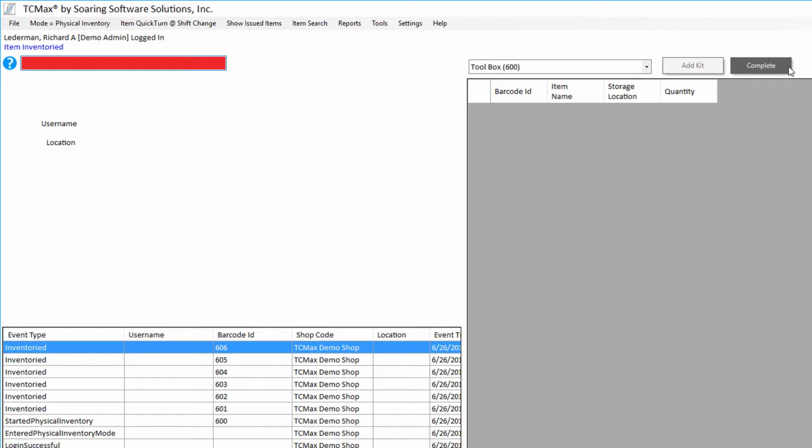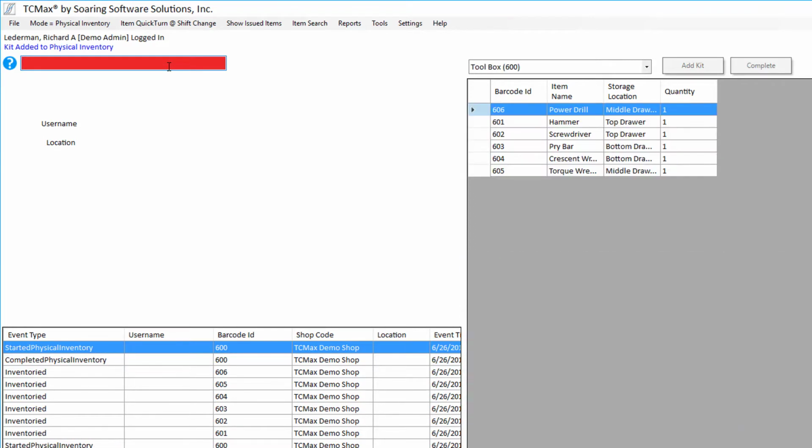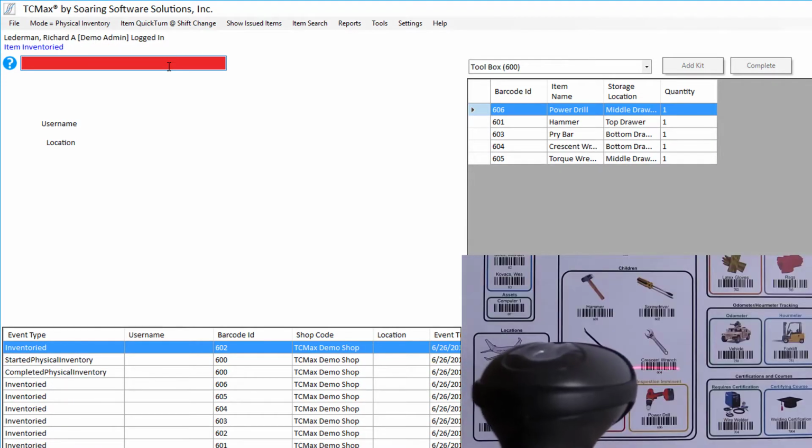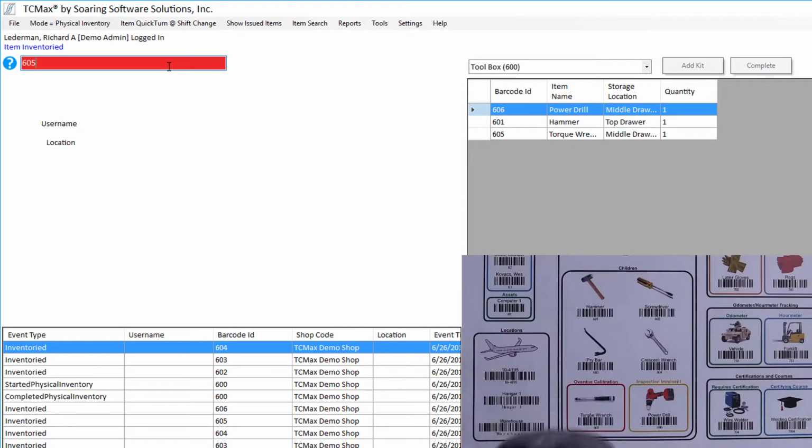You can click Complete or return to the Issue Turn-in mode. Scanning a kit will repeat this process. In this case, we will scan an item that does not belong in the kit. Attention added. Inventory.